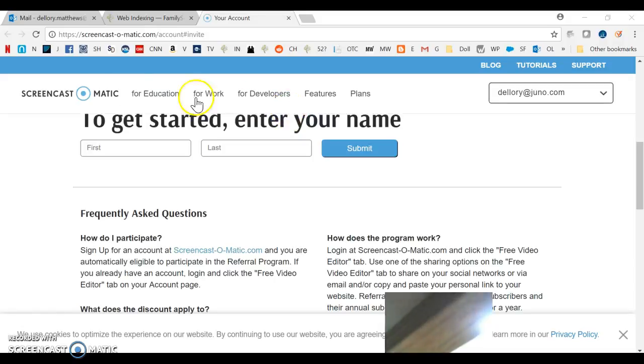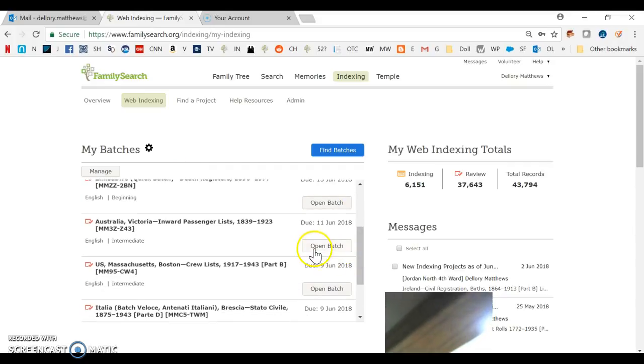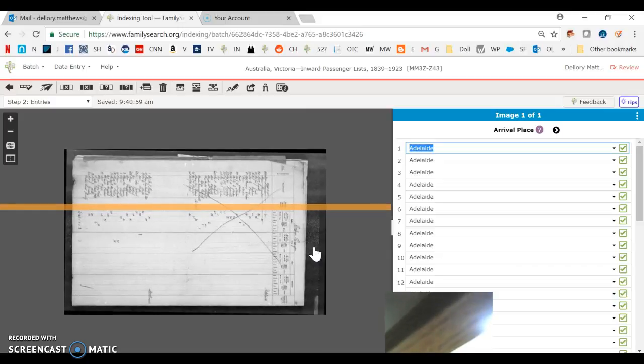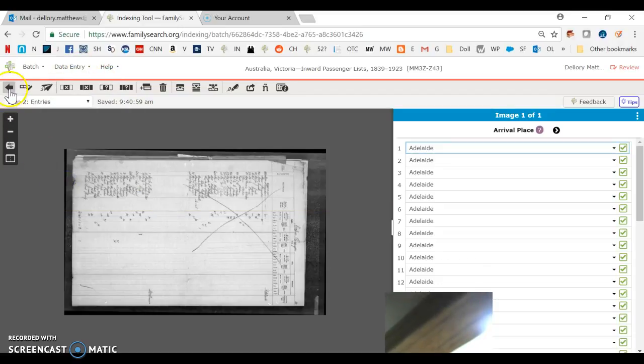Alright, the recorder should be working now, so I'll go into web indexing and I'll open the batch that I already have, the one that acted up before with the ruler. I think it's opening the way it did last time. So I'm going to start by turning the ruler off and closing the batch.